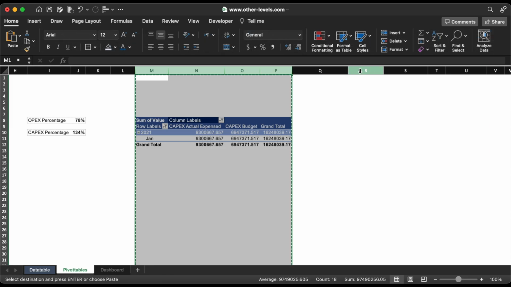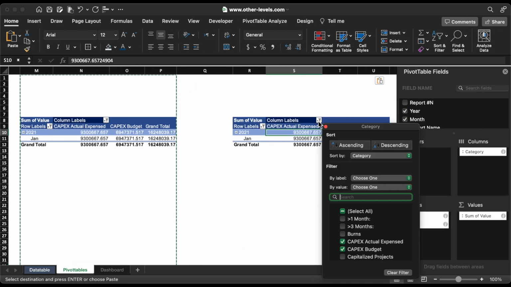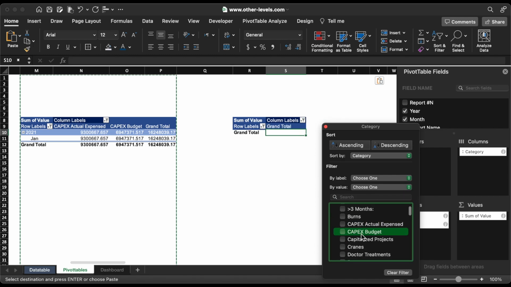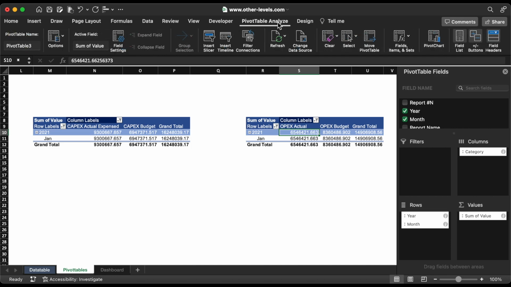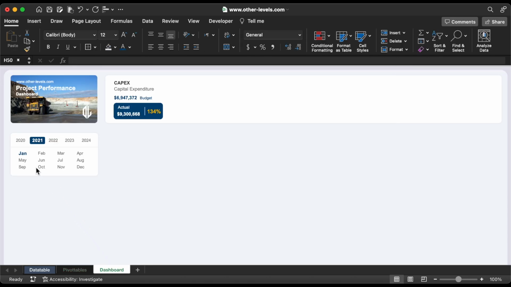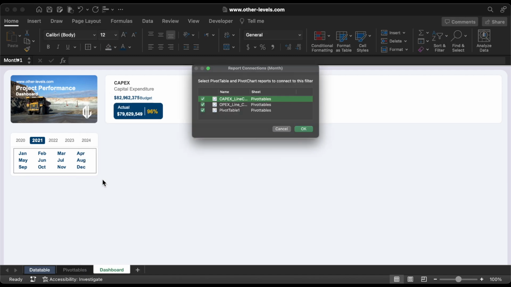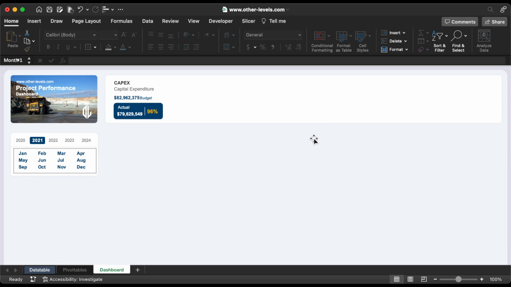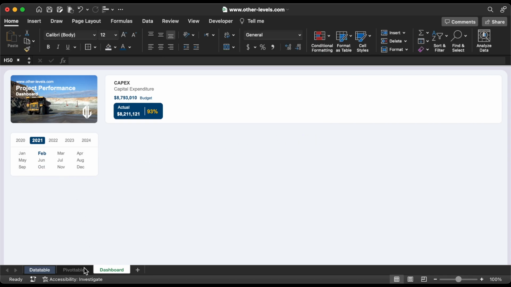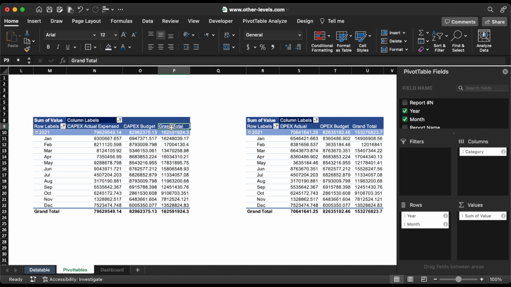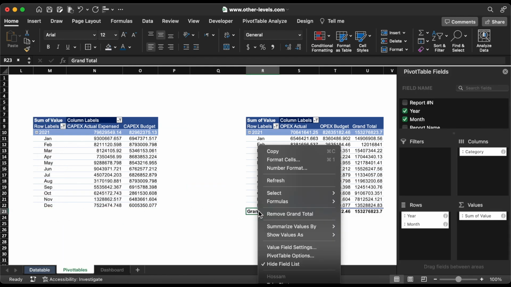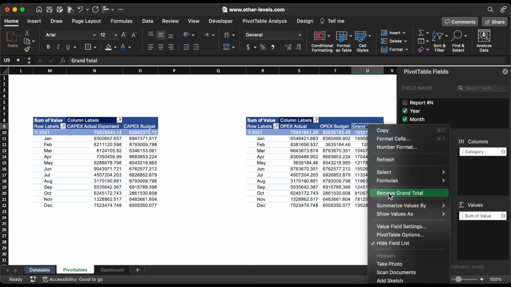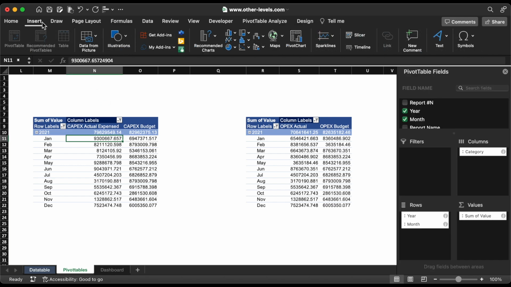We need one more table for the OPEX line chart. Change the pivot table name. Next, we need to disconnect the monthly slicer from these line charts and link them only with the yearly slicer. Remove the grand total. Both pivot tables are ready, so let's insert a 2D line chart.